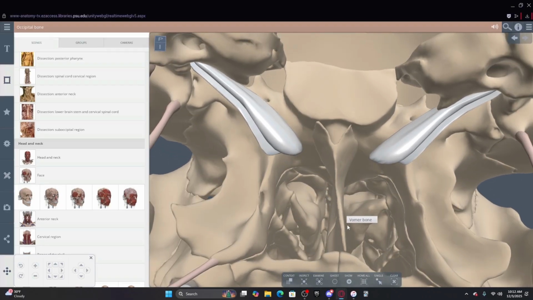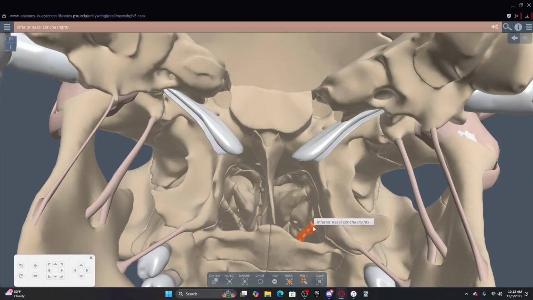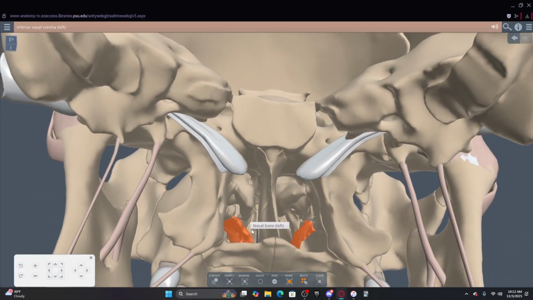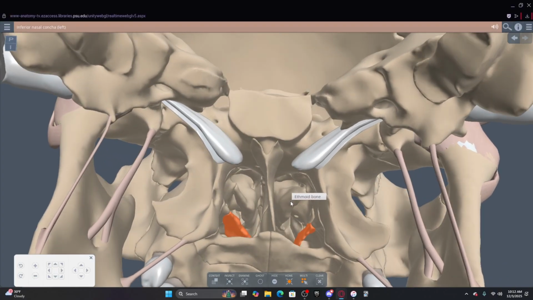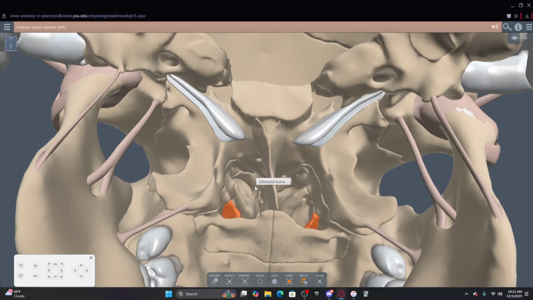All right, so this would be the inferior nasal concha. Let me move this. That's the inferior. This would be the middle. And then this is the superior.